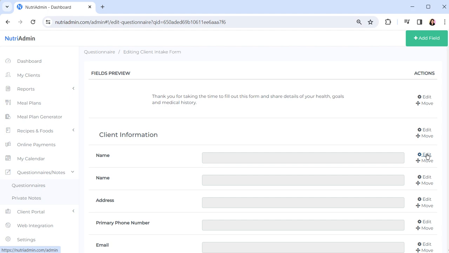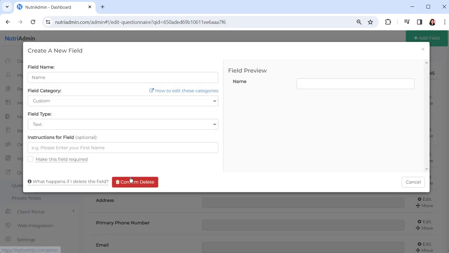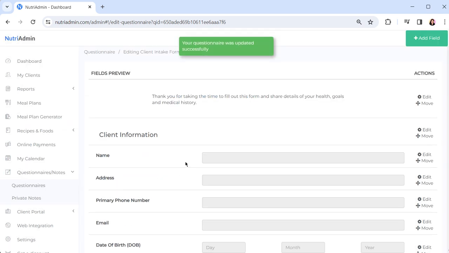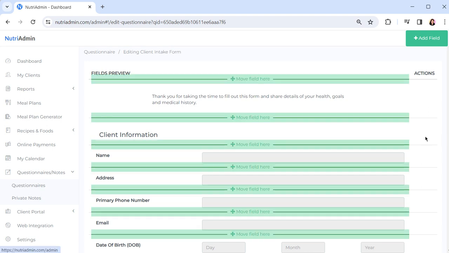So first, since this is duplicated, the first example I'm gonna show you is to delete a field. So you can just click on edit, then delete field. So then you confirm delete. So there's an extra step for that because this will prevent you from accidentally deleting any important fields that you have. So the next part is moving a field. You can just click on the move button, then you click on where you want to move that certain field. So this client information, I want to move it at the top, so I'll just click it here.